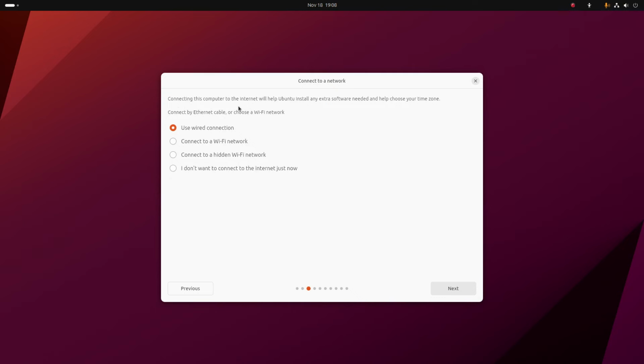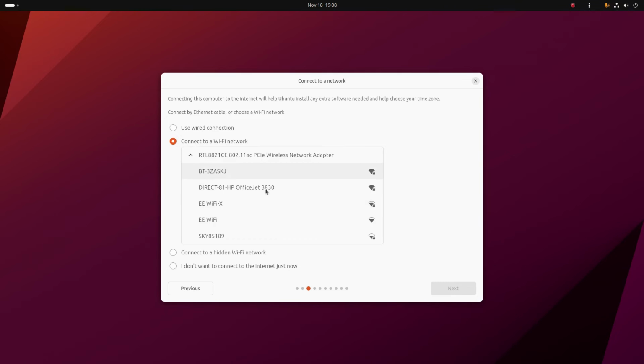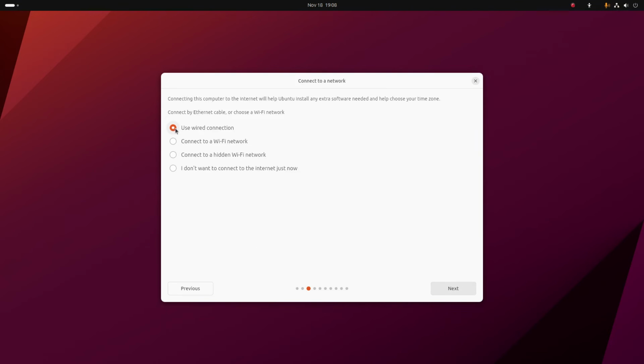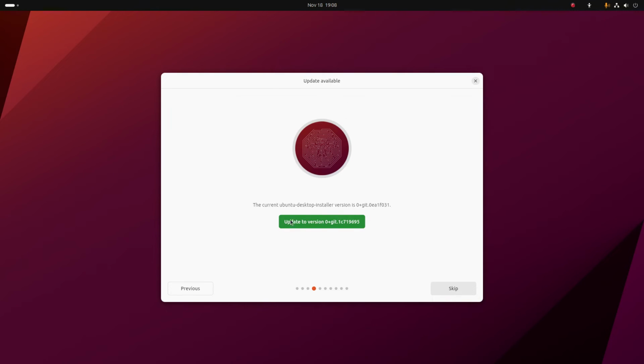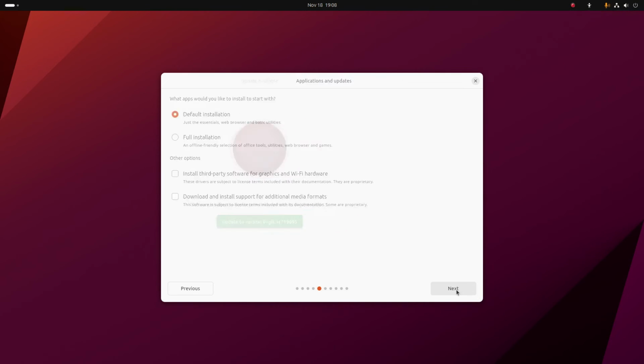And you can choose your internet connection. If you don't want to install updates at this moment in time, you can choose I don't want to connect to the internet. I'm using a wired connection, but you can use a Wi-Fi connection. So if I click that, it will show all my wireless networks near me, but I'm going to choose wired connection. You can actually update the installer if you want to. It's not necessary, I'm going to skip that step.